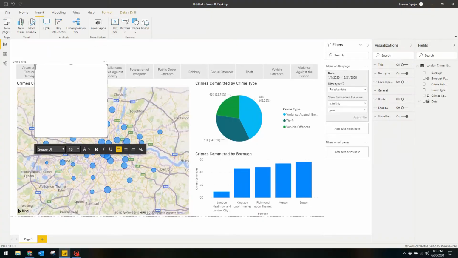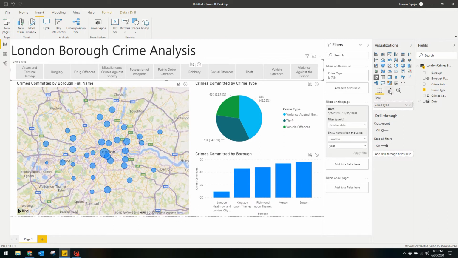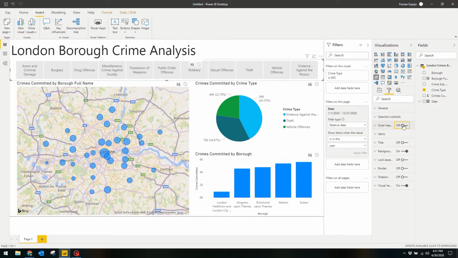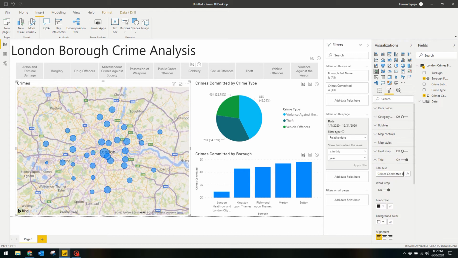But let's do a bit of cleaning up just to make it look a little bit prettier. First, let's add a meaningful title to this report. London Borough Crime Analysis. Let's remove the header for this slicer since that's a bit redundant. We know that these are types of crimes committed. Let's also rename the map. Total crimes committed by borough.